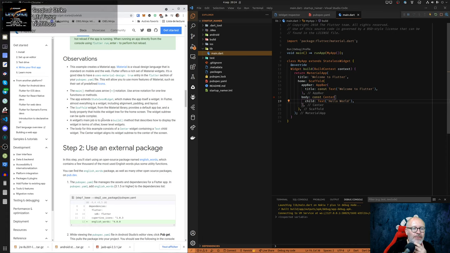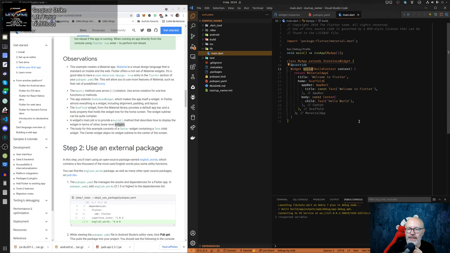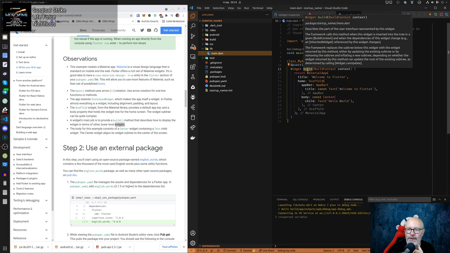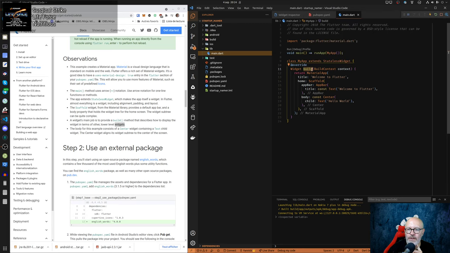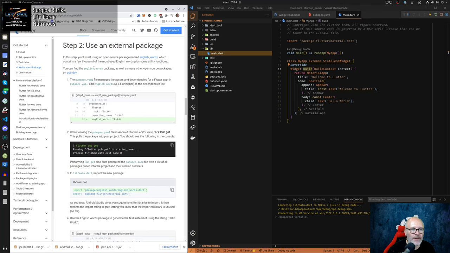A widget's main job is to provide a build method that describes how to display the widget in terms of other lower level widgets. So that's that. My app has a build function and it returns whatever is below. And I guess those also have their build function internally. The body of this example consists of a center widget containing a text widget. The center widget aligns its widget subtree to the center of the screen. Well, hence the name. Okay, so far so good.